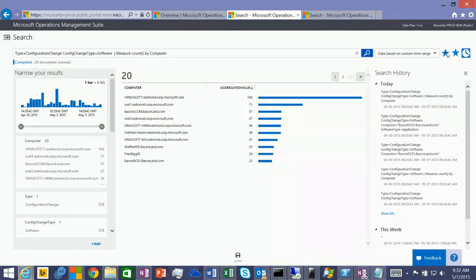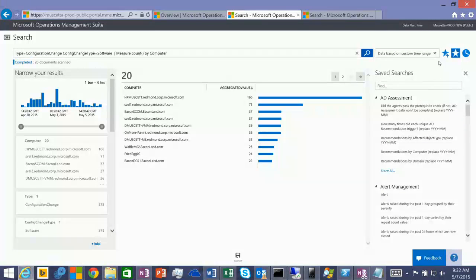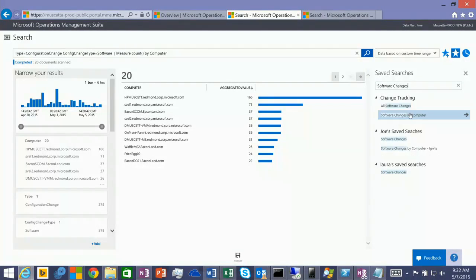And so what you can do is you can save this and call it software changes by computer for Ignite. I'll save it under my Joe's folder. You can create your own folder, whatever category you want. Click Save. And now this is accessible in Save Search. So if you look it up, software changes, right? It will show up in here.